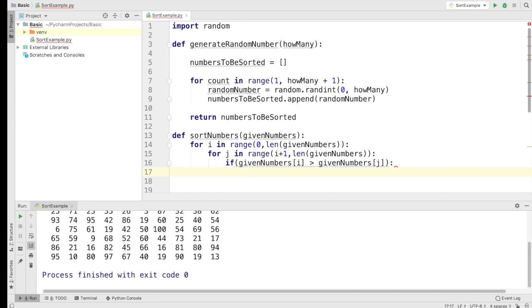So now if that is the situation, then you've got to swap them. To swap them, I probably need to introduce a temporary variable to store the current I value. So I need to say temp equals given numbers of I, okay.